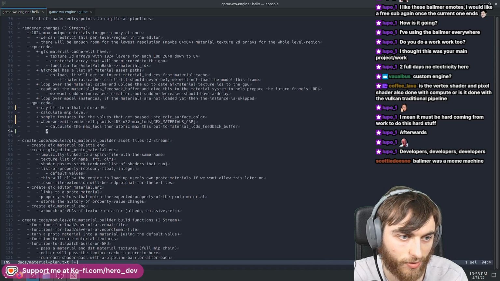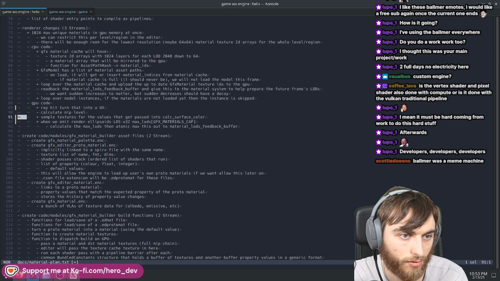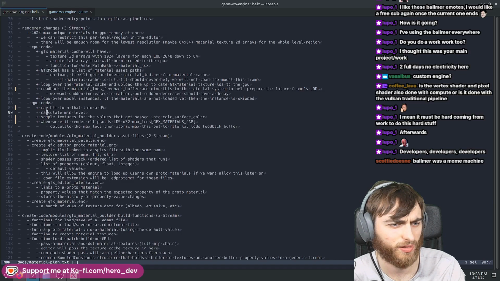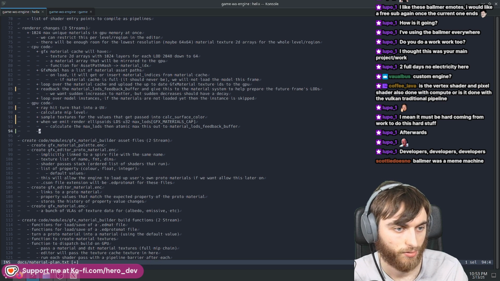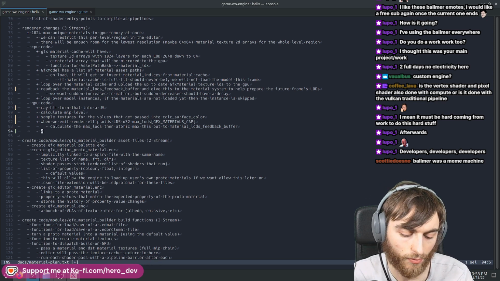And we've done the streaming as well, basically. Where was the streaming? Read back, and do the streaming in, basically done, okay? So the only thing that's left to do is calculate the MIP level correctly in the shader, and so we're doing that.